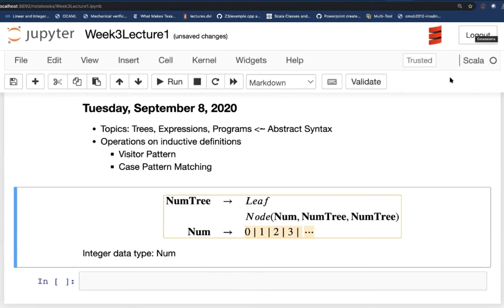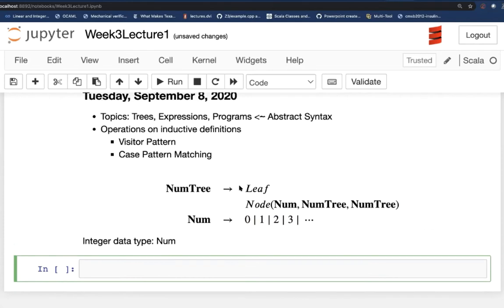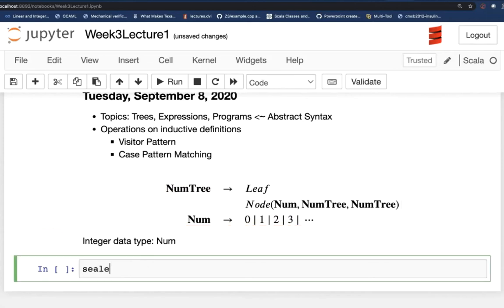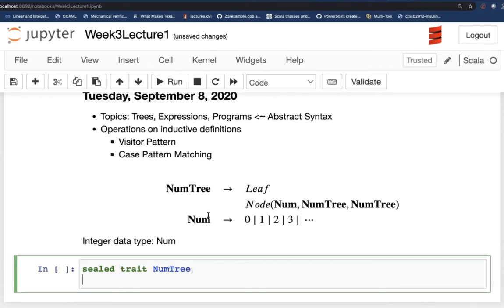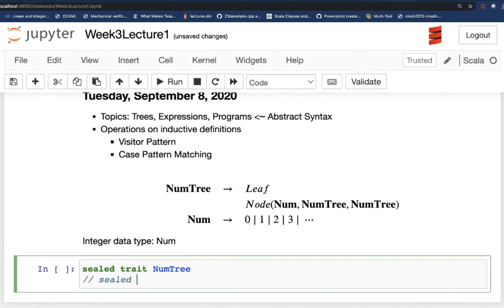Okay, so hope everyone's with me so far. All right, so if there are no questions, let's take a second to convert this grammar into Scala. And how do you convert this grammar into Scala? Well, the way you convert this grammar into Scala is like this. So remember, every non-terminal that you want to encode has to have a sealed trait. So I would write sealed trait num tree. Okay, and since I'm going to identify numbers with the inbuilt type of integers already in Scala, I am not going to write sealed trait num.